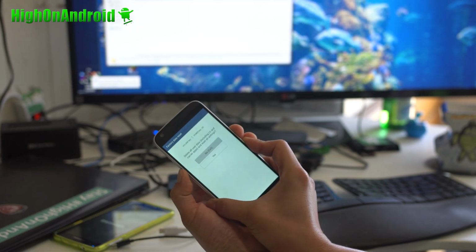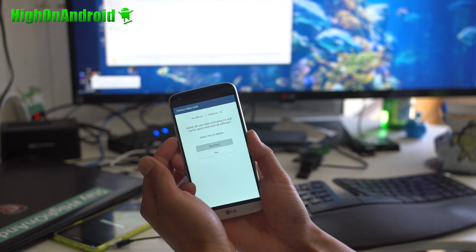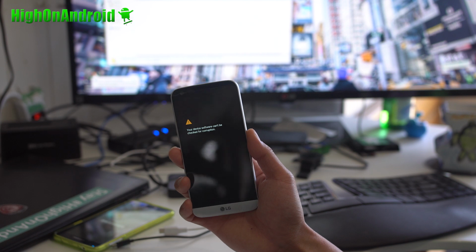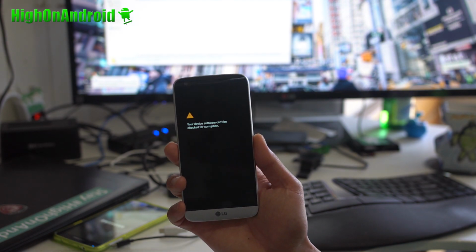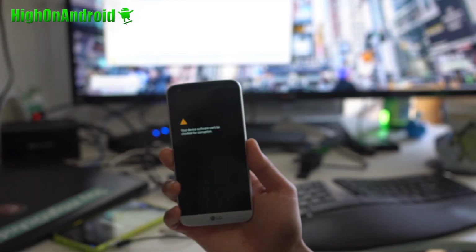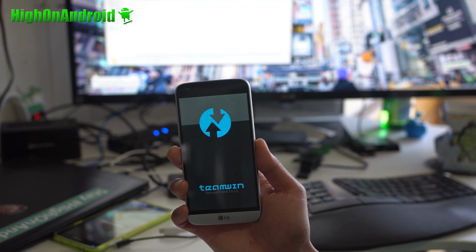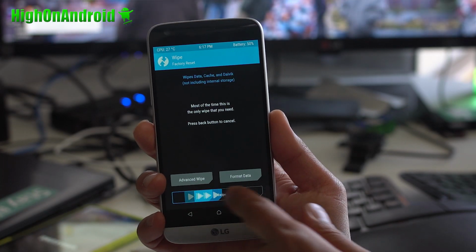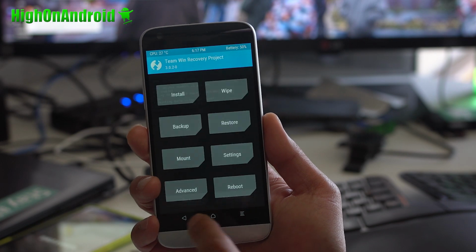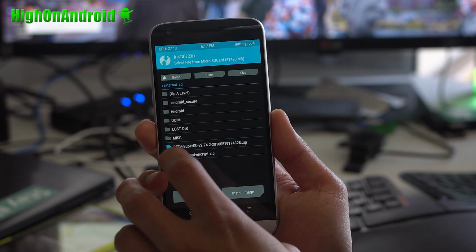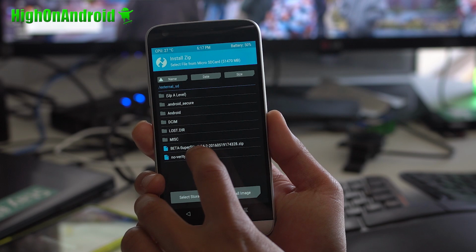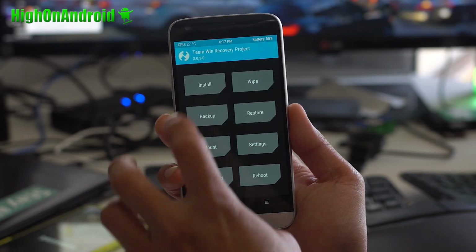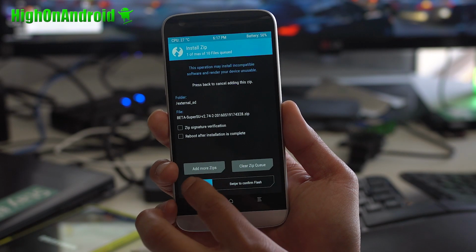Let go and hold it back. Once you're here, say yes. Say yes, hit the power button. Go back into TWRP. We're gonna do a factory reset and try to reinstall everything here. All right, do a wipe, factory reset. Hit next, install. Go ahead and install no verify. And go ahead and install beta SuperSU.